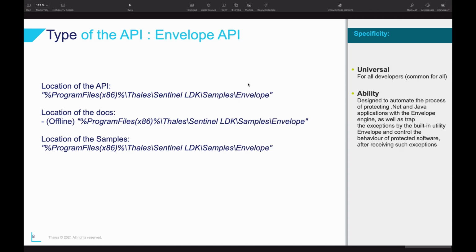And the last API, it will be the Envelope API. Envelope is our tool for automatization, protecting your software. And for Envelope you will have the Envelope API. It's a set of API commands that are common to all vendors, designed to automate the process of protecting .NET and Java applications with the Envelope engine, as well as trap the exceptions by the built-in utility Envelope and control the behavior of protected software after receiving such exceptions.